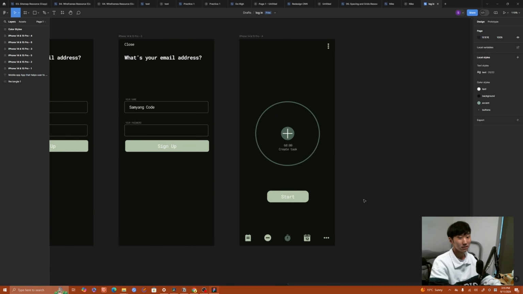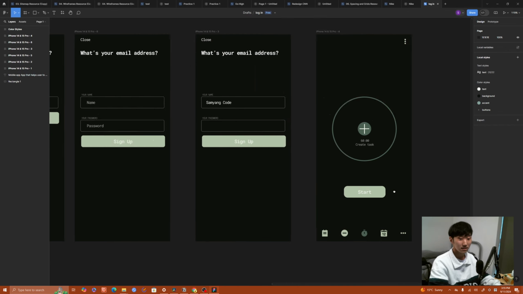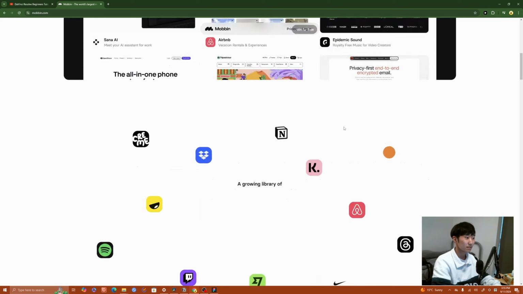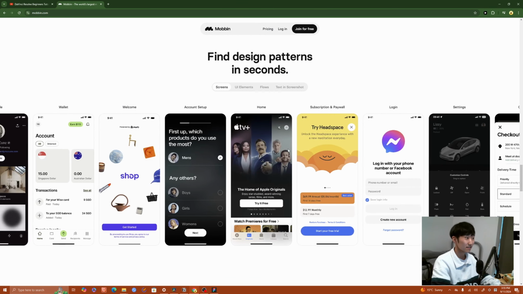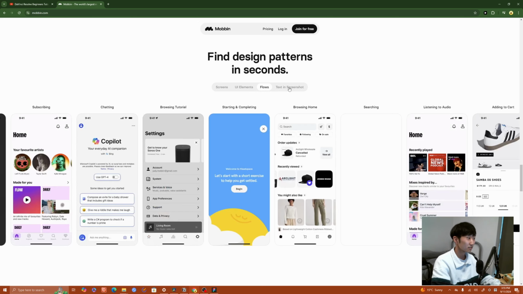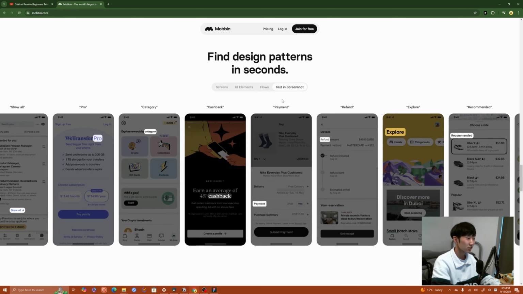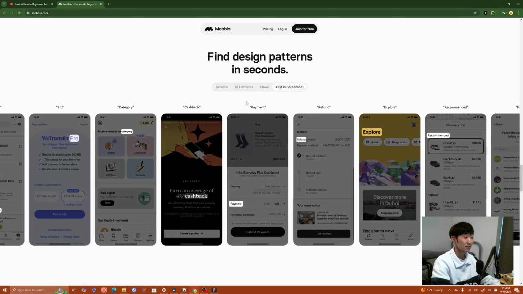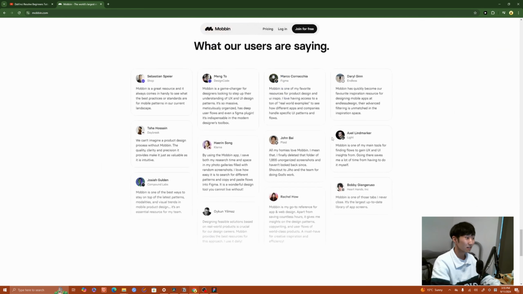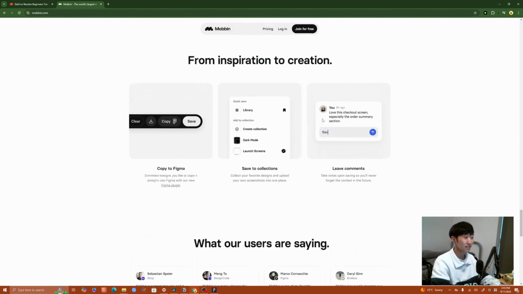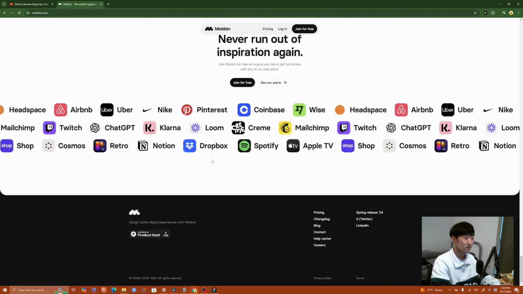That's the basic user flow of most apps or to-do lists. There's a website called moving.com, and I can get so many designs from it, and UI elements, flows, text and screenshots. I can just reference them in so many ways. Now that I know this, I just try to get inspiration from other websites from here.